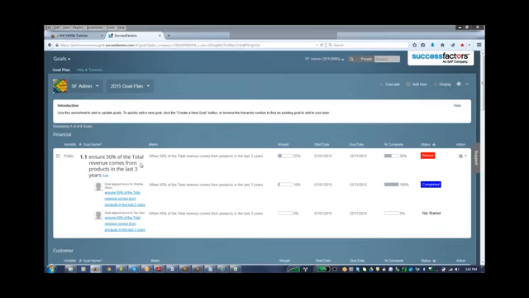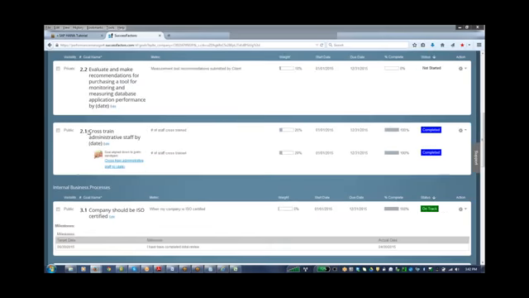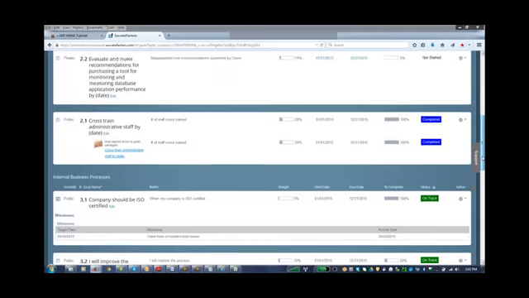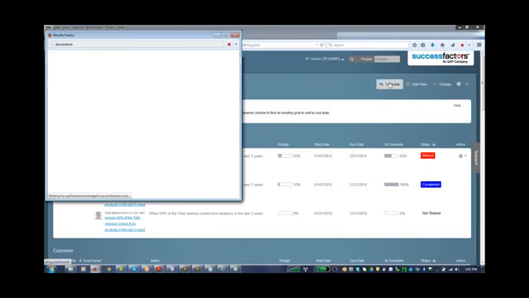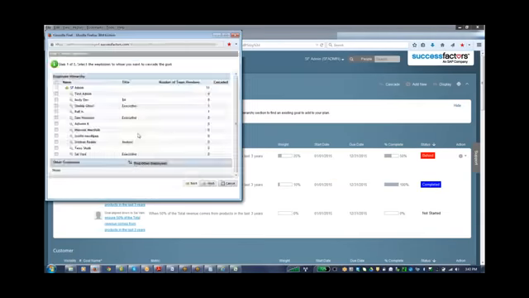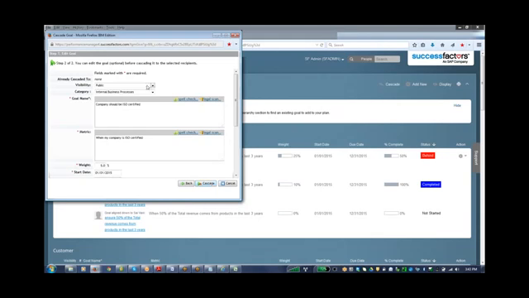Here I can click on any of them. Let me go back to this particular goal here: Company should be ISO certified. This is the company-wide goal. Let's say, for example, I click on that and I click on cascade. And then I see a whole bunch of people here. I can select all. Obviously, I cannot cascade to myself. So I'm cascading to all the employees who report up to me. And I'm clicking on X and everything is public.